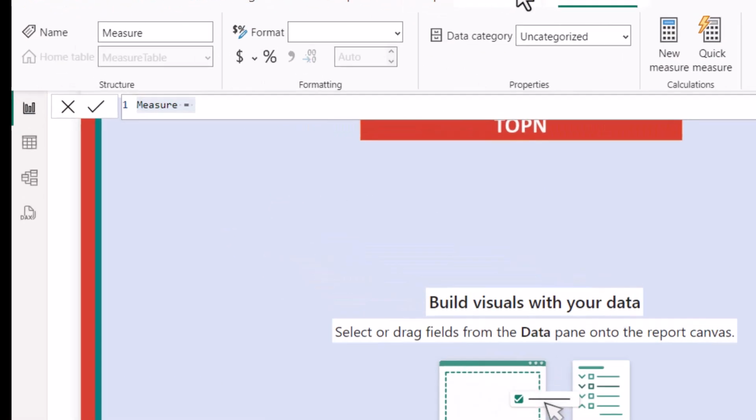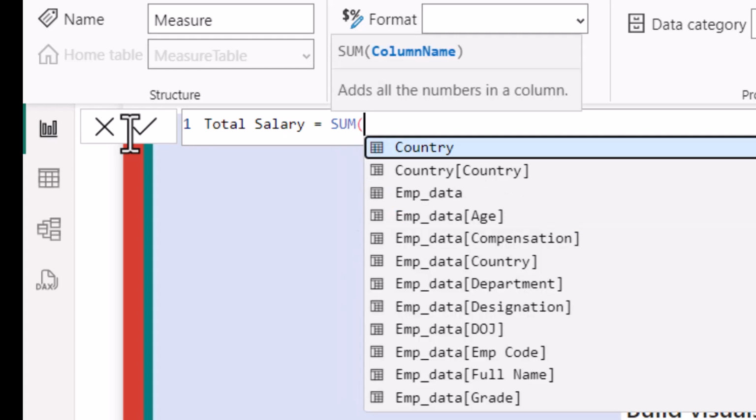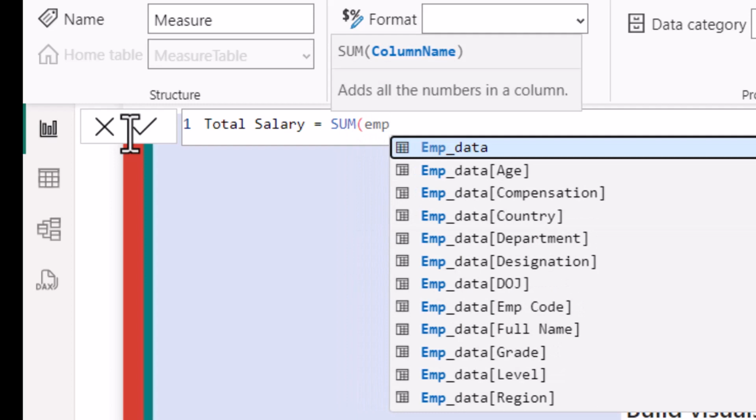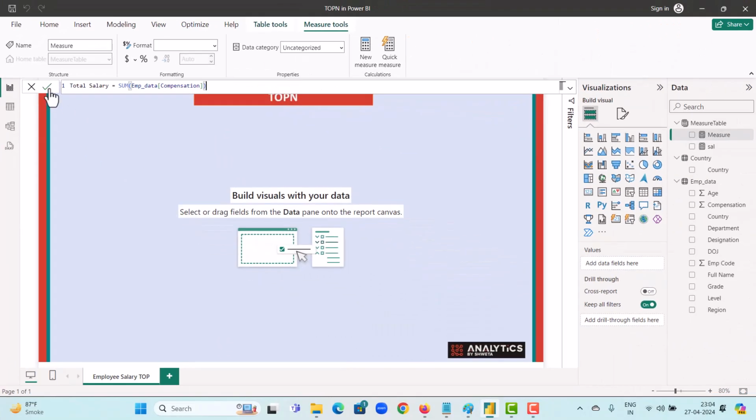As we want to calculate the top employees who are earning the highest salaries, we first need to calculate our total salary. So let's create a measure called total salary. This would be the sum of the compensation column in our employee data table. Let's just approve this measure.